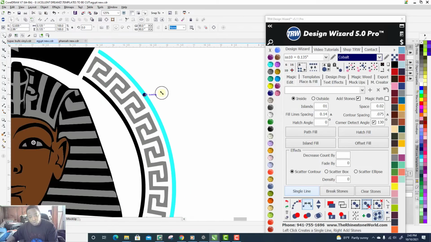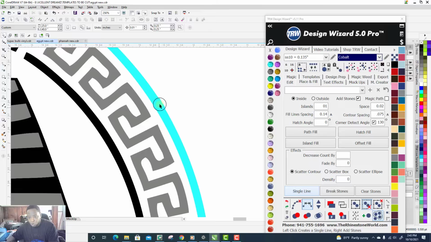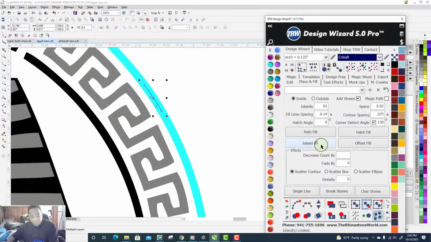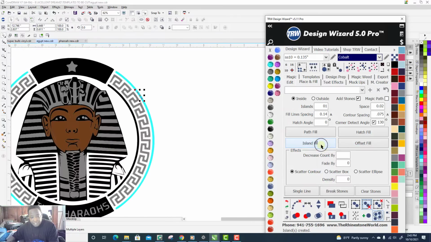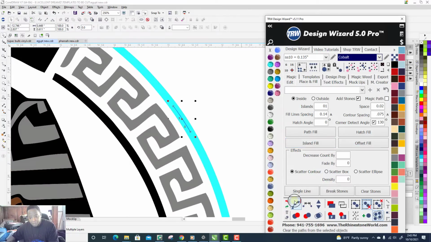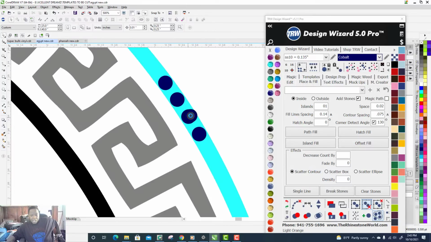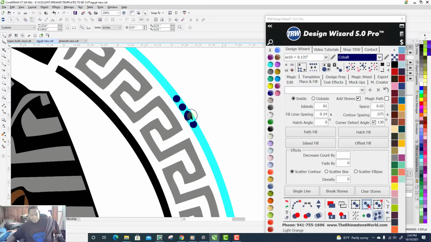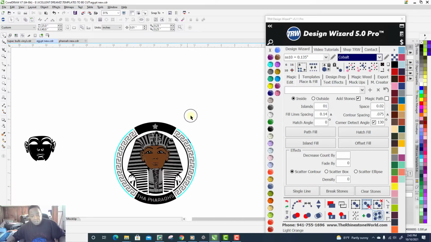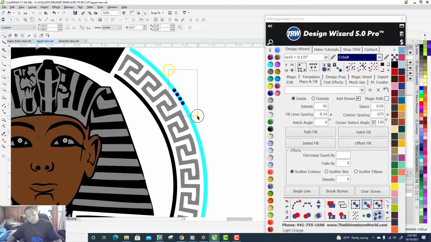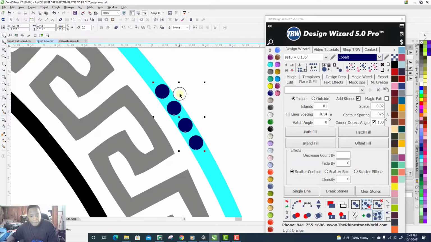But since you can't use the actual tool over here to island fill that whole line with stones, it just does this section here. See, we clear the paths and remove overlapping stones, and now let's just Control S it, bring it to the front. It only got that section. So to fix that, all you need to do is delete these stones, click on your line, go to your place and fill tab.